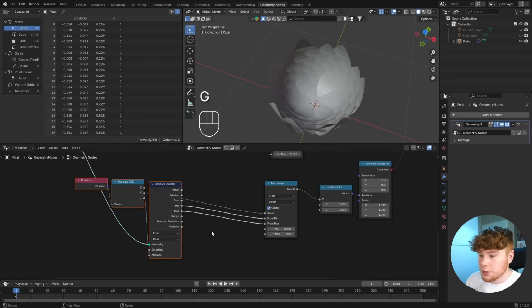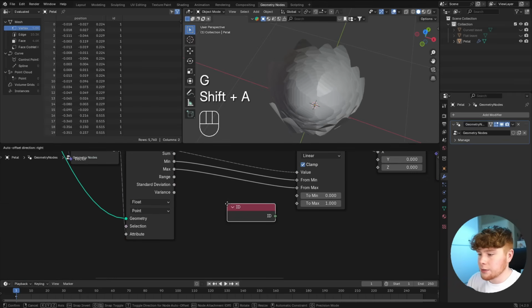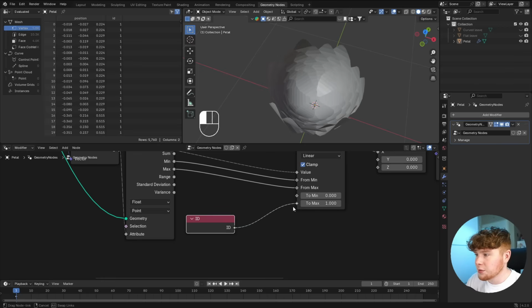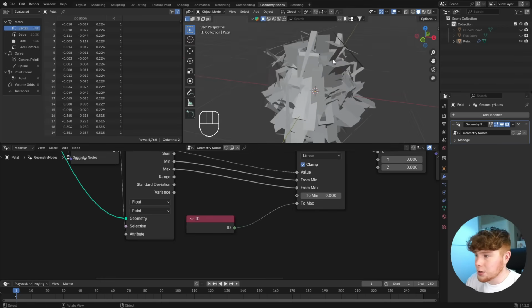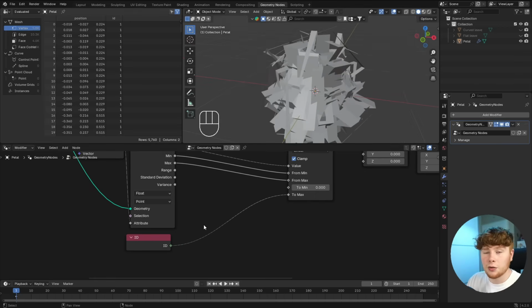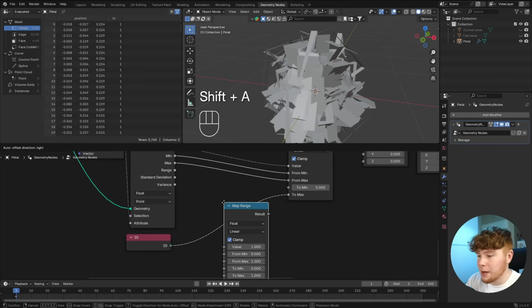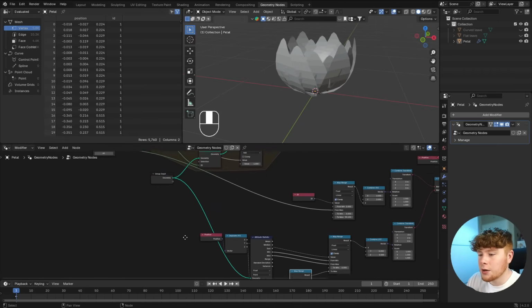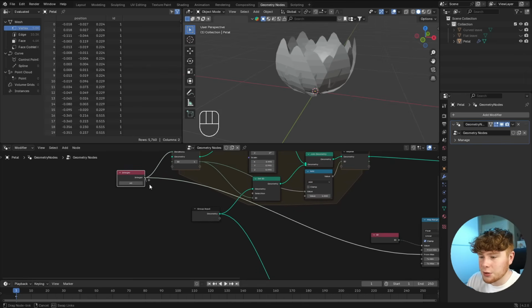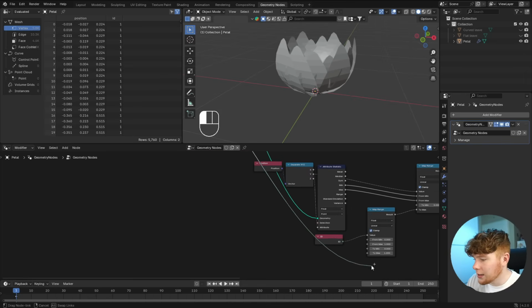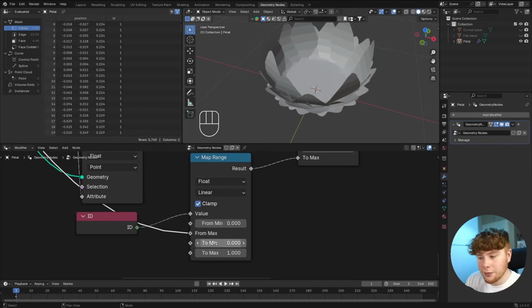So what we're going to do is adding in an ID node, which we connect with the toMax value like this. And then you see it goes a little bit crazy because this ID goes from 0 to 60 at the moment. And that value is a bit too high for this. So what we're going to do is another map range node, and this from max value, we also want to make that this integer. So let's connect that like this. And now this toMin value will control the blooming for the smaller leaves, and the toMax value will control the blooming for the bigger leaves.